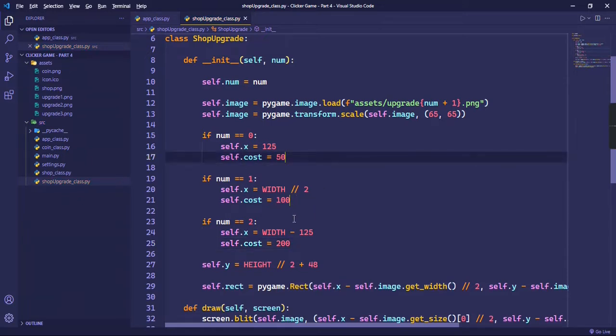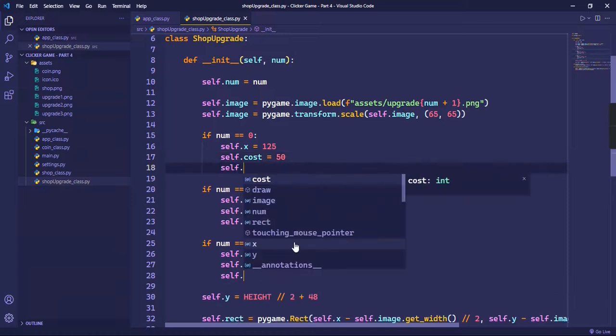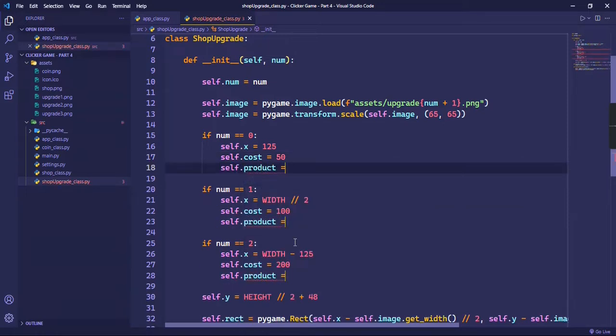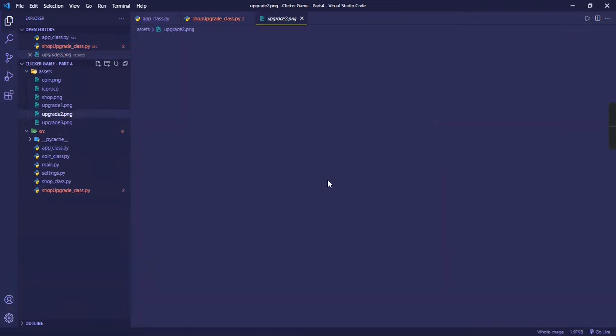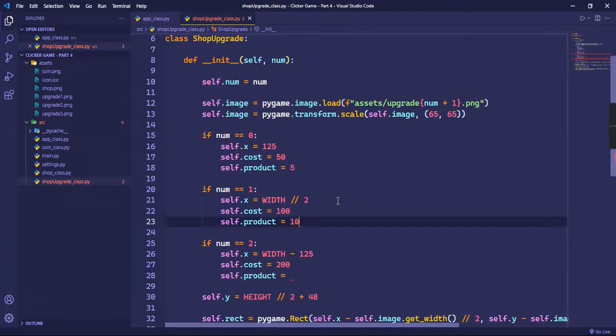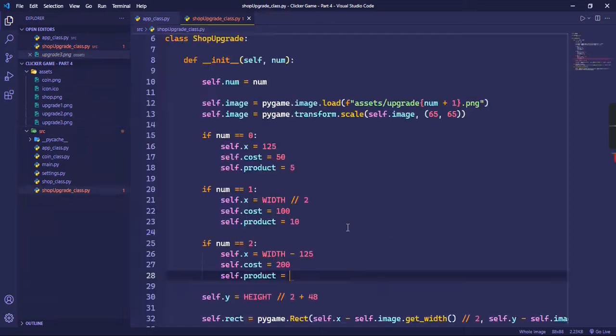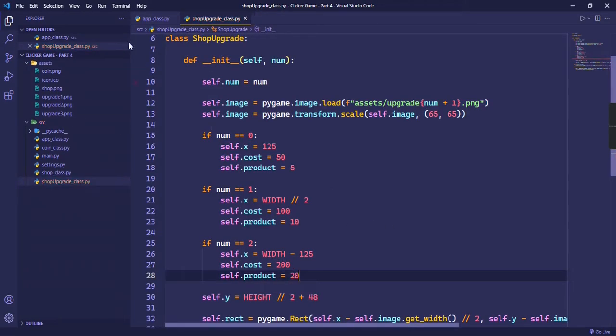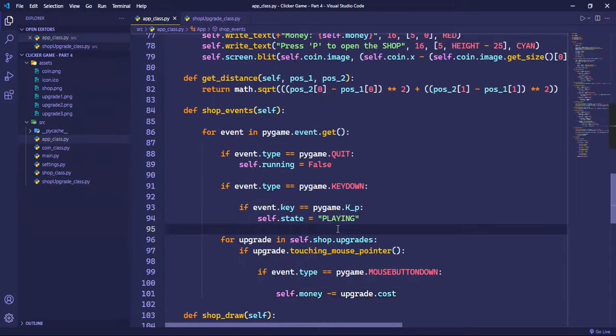But we can do one more thing, and we can do self.product is equal to, and then let's see, the first one it is 5, right? So the product of the first one will be 5. Then the product of the second one, it's showing 10, so it'll be 10. And the product of the third one will be 20 because it is 20. So let's do 20.